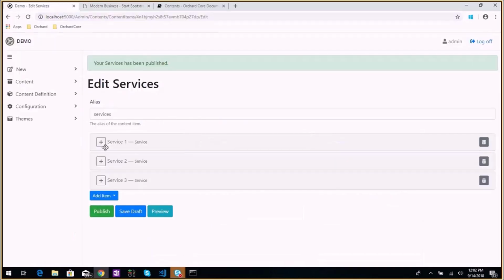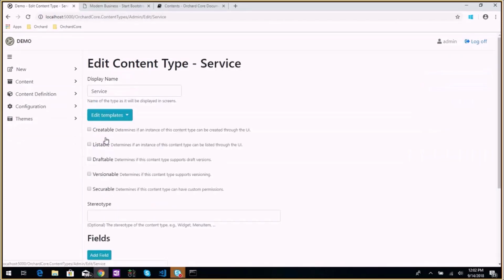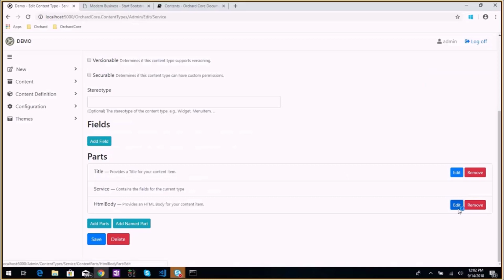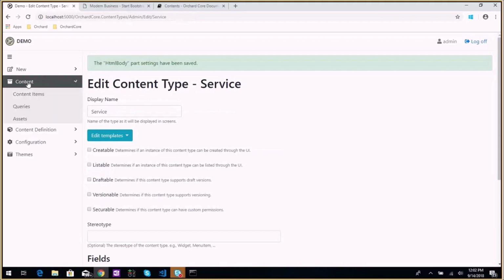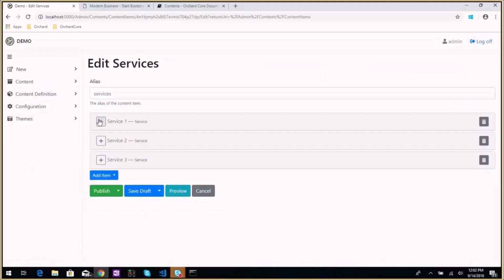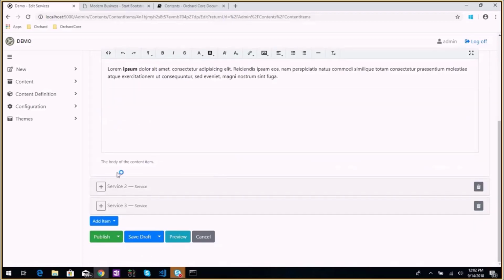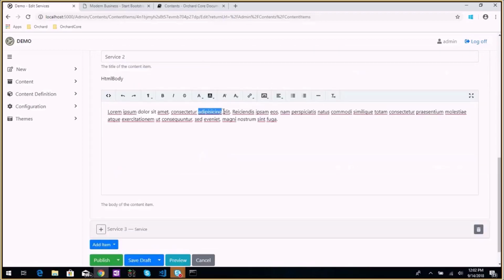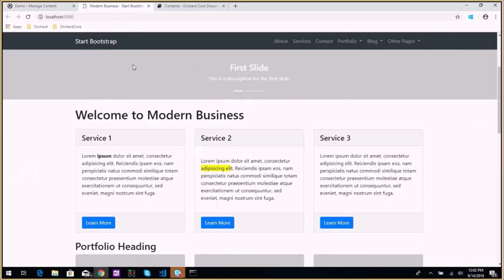Also, this is a very bad editing experience, so I will edit my service and say for the HTML body, use a different editor, the WYSIWYG editor, so that when we edit the services, now we get a WYSIWYG editor. Okay, much better. So if I want to edit the second one and add some color, because why not? Publish. I have no idea how it will look like, but that works.